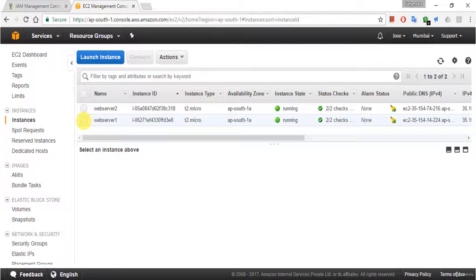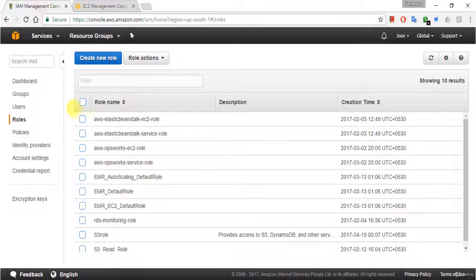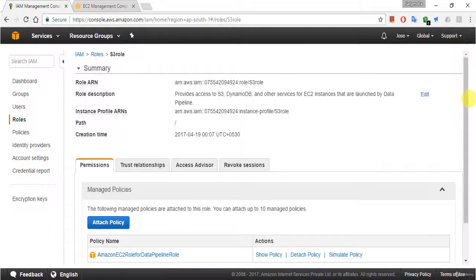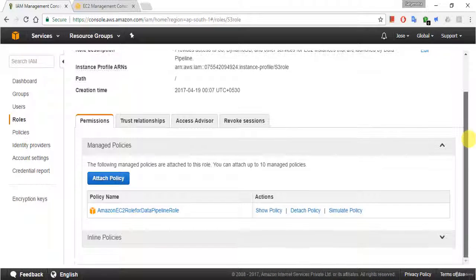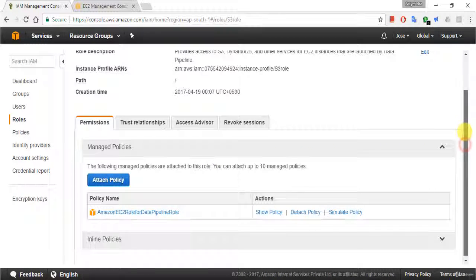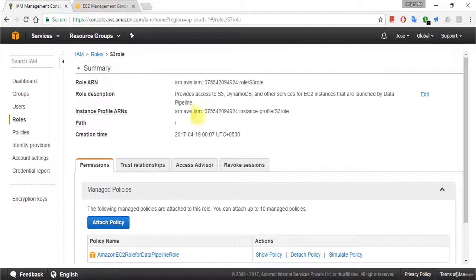We have one IAM role that I created just some time ago, and this role will provide access to the S3 bucket and a few other resources. Here you can see the role description. It will provide access to S3 bucket, DynamoDB, and other services of EC2 instances that are launched by data pipeline. So we are just concerned about S3 here. This role has been created and the name of the role is S3 role.